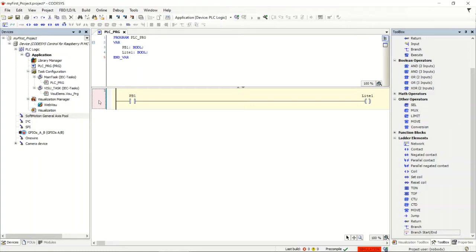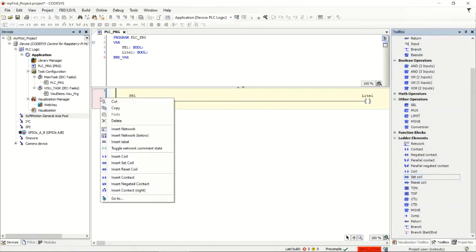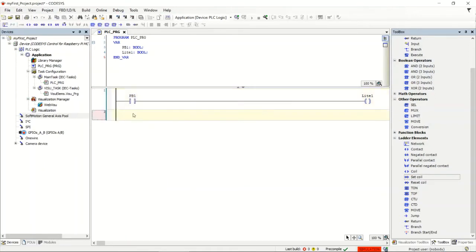Okay, with that in mind, let's take a look at a set and a reset coil. I'm going to right-click my rung here, my network, and insert a network below, and I'm going to put another contact down, and then use the set instruction. I'm going to drag and drop the set instruction out, and of course you can see it is a little bit different than our standard coil.